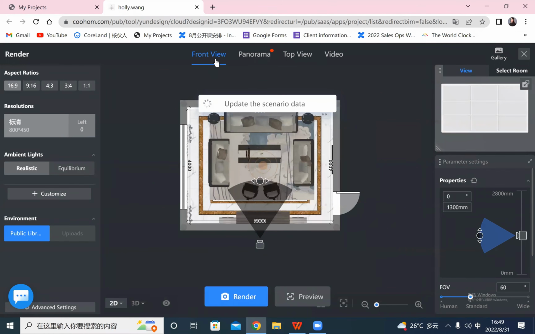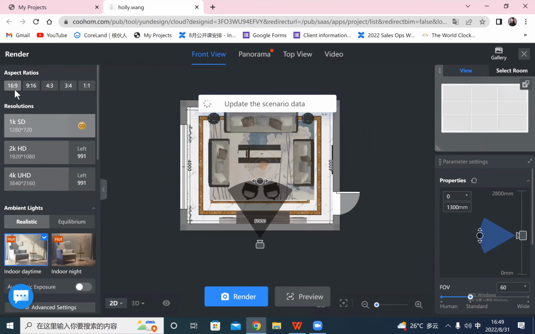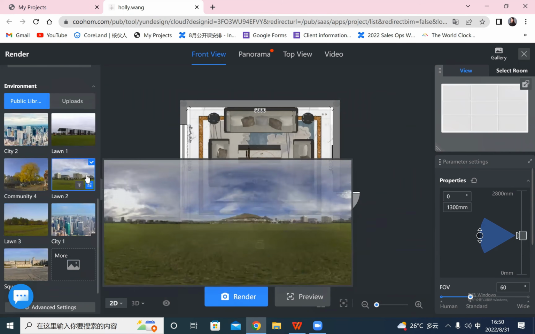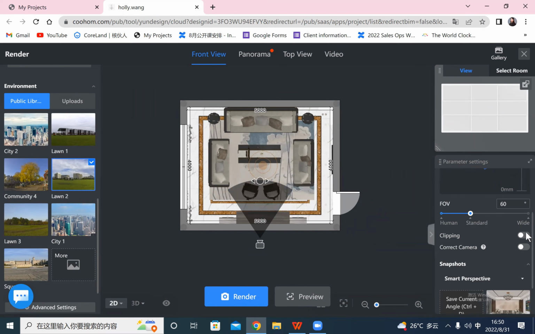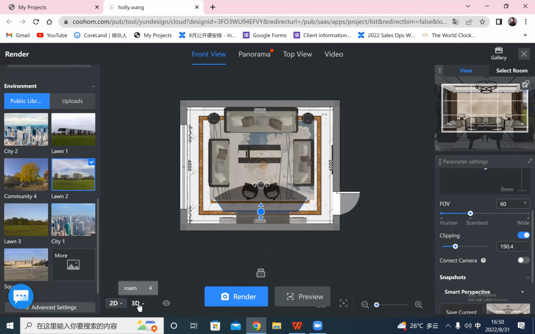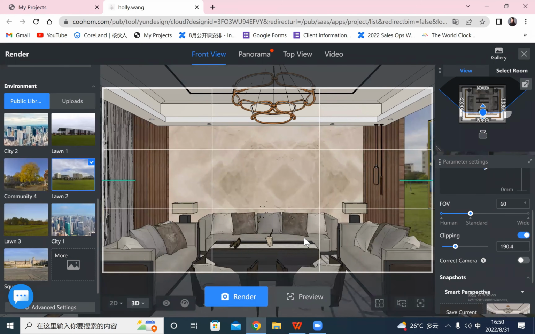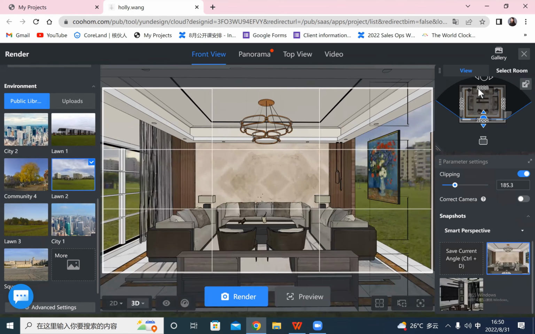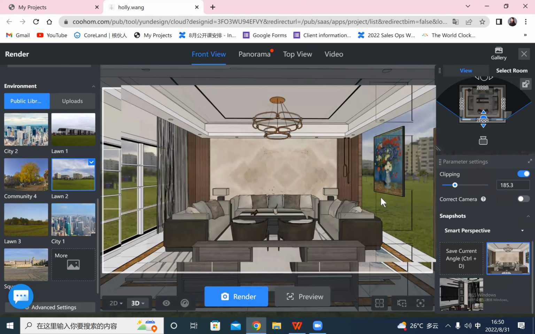Okay, so I will just choose the front view and the aspect ratio 16:9 because I want to get a bigger view. And here I will choose 1K, our standard, the lowest resolution, because that is the fastest one. And the indoor daytime lighting template, okay. All right. So let me move the lines a little bit closer. Something is wrong with that side, something wrong with the wall. But let me take a render first to see.